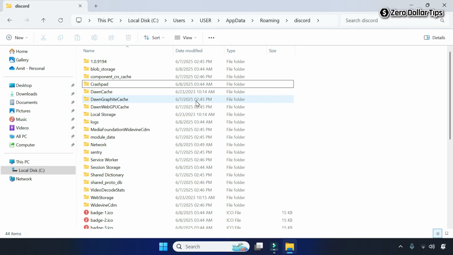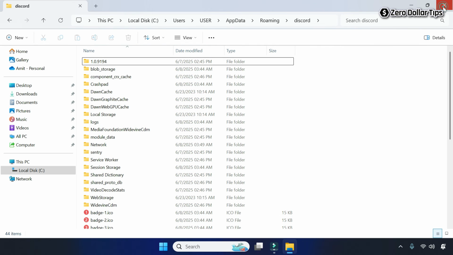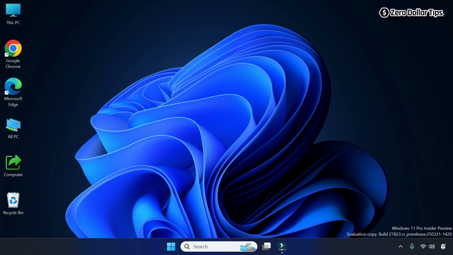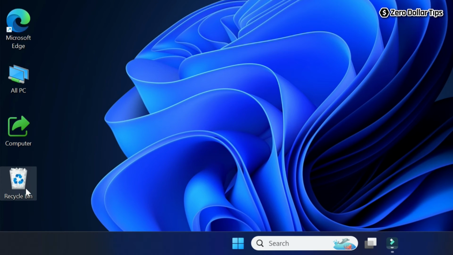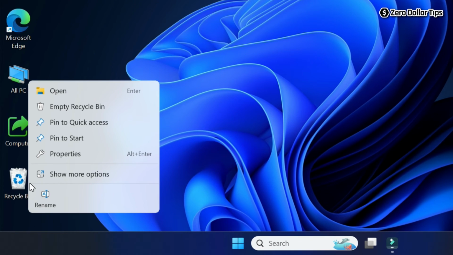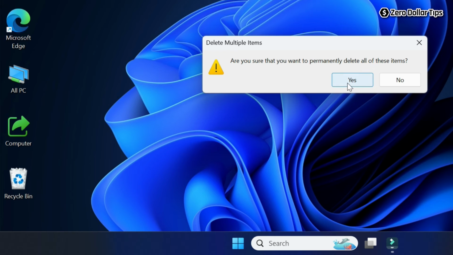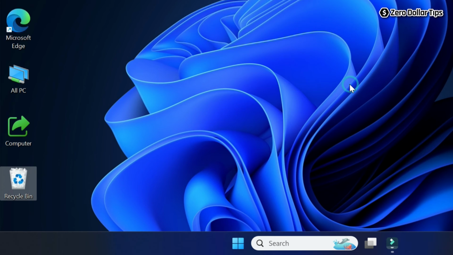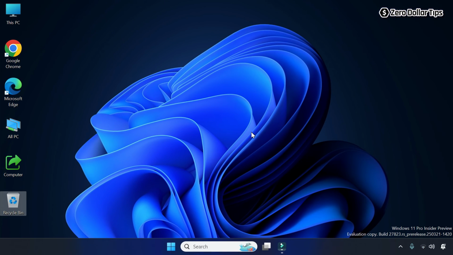After deleting the cache folders from Discord folder, close the File Explorer and then right click on the recycle bin icon. And to permanently remove the Discord cache folders from recycle bin, simply select the option empty recycle bin and then click on Yes to confirm. And the Discord cache folders will be permanently removed from your system.